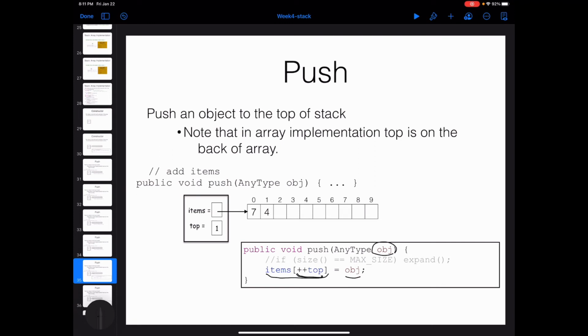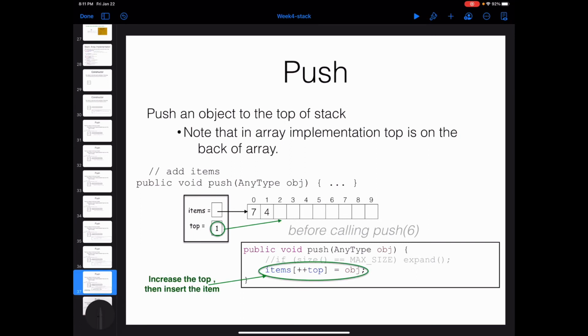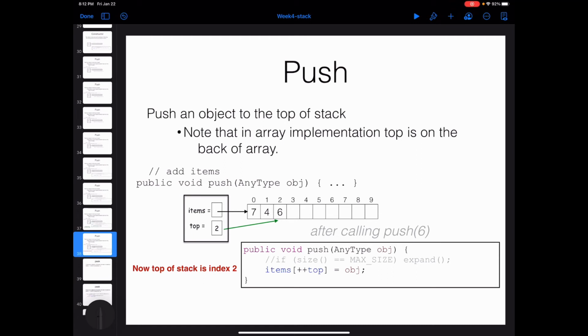So by putting this increment operator before top, it will be updated before you store the object at that specific position. Here in this example, it shows what would happen if you call push 6 in this situation. Top will be updated first, top will be 2, and then the value will be stored there. Okay, so you can see that I have commented out this line here. I just wanted to focus on the main part of the implementation, which is this line.